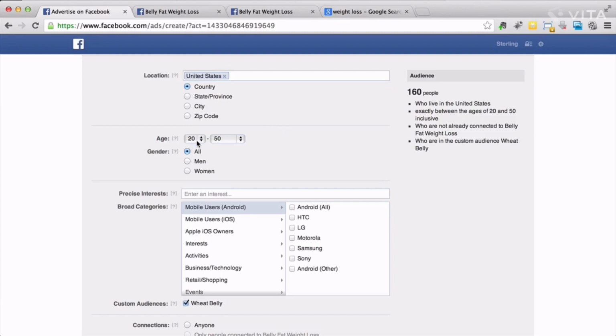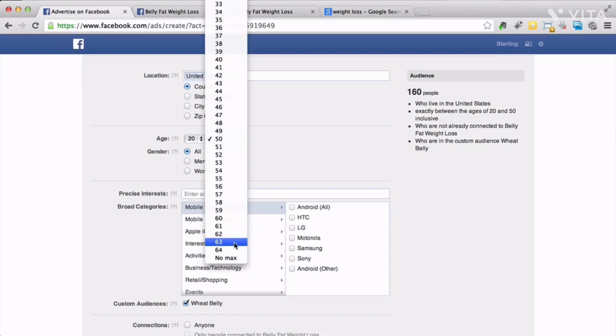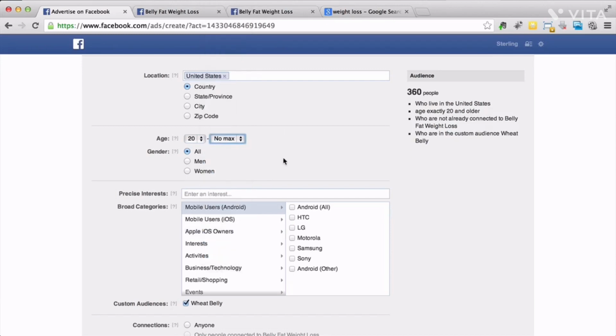So we want to target by age, and we could go to 20 to no maximum. As you can see, this group is quite small, just 360 people. But as I explained, you do want to extract multiple custom audiences. Pretty much, you want to extract from all the groups that you can find on Facebook. Once you start extracting like 10 of these groups, your audience starts growing, and then you're going to reach out to more and more people.